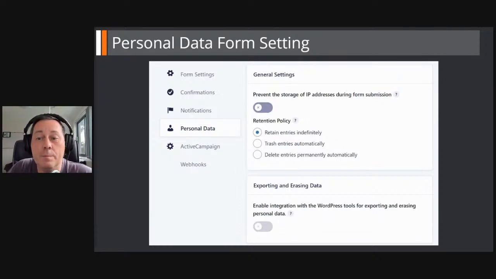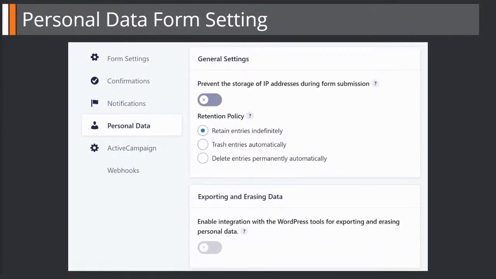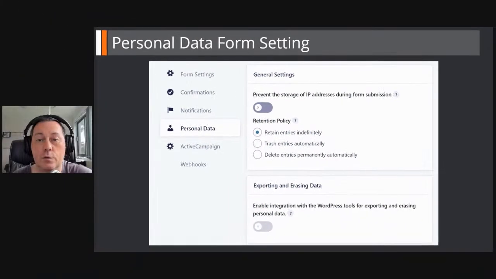And as well, Gravity Forms now integrates lovely into the WordPress tools for exporting and erasing personal data. You can see at the very bottom there, exporting and erasing data. So it hooks into that whole process. If you do have a client who requests what data you have or asks to delete all the data, you can now hook that into the WordPress core and it will delete their entries or tell them what entries they have stored on that database. So it links into that whole WordPress system, and that's just great. We love automation. It's super.